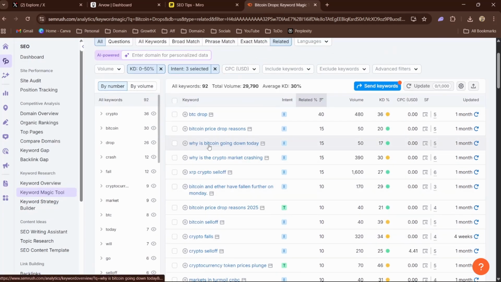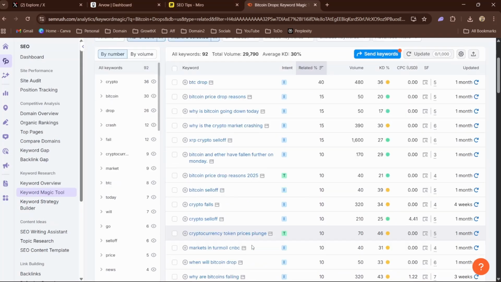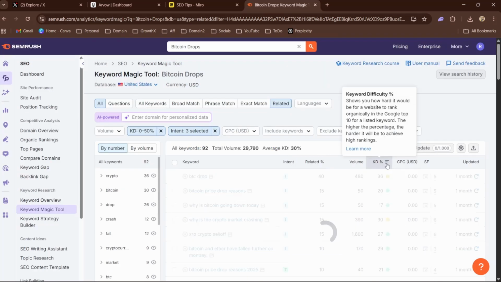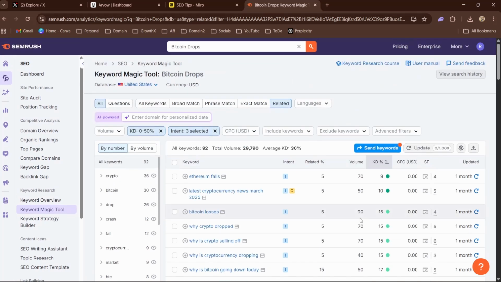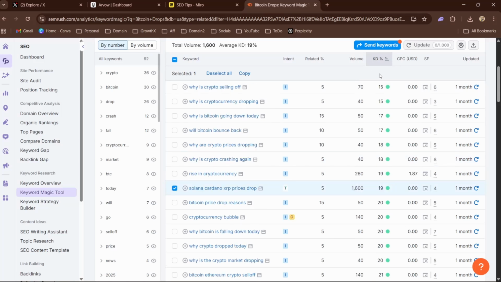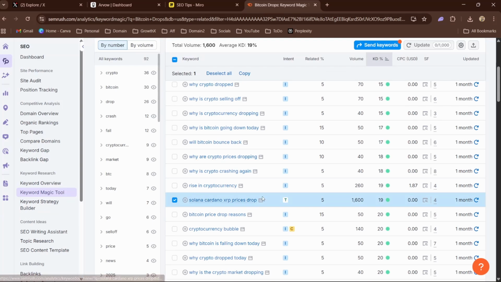So why is Bitcoin going down today? This is a very good keyword, and also XRP crypto sell off. So all these keywords, right? So let me pick one keyword. I like this one, which has a volume of 1600, but keyword difficulty is very low. So let me just filter this keyword difficulty to low to high, and let me see the search volume. Okay, Solana Cardano XRP price drop. Let me select this keyword and copy. So I have copied this keyword and go back to the URL.